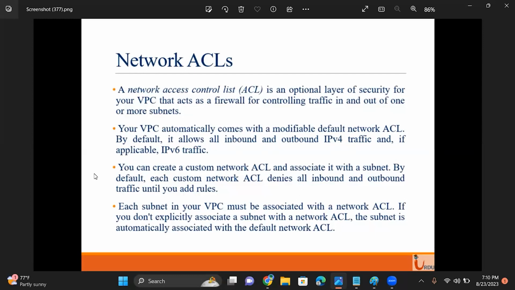Same as a route table, with one subnet and one VPC, you can attach one ACL and you cannot attach more than one. But with one ACL, you can attach multiple subnets. Okay. So you can create a custom network ACL and associate it with a subnet. By default, each custom network ACL denies all the inbound and outbound traffic. You add rules. So whenever you create a VPC by yourself, a default ACL will be presented to you, and in that default ACL, all the traffic inbound and outbound is denied.